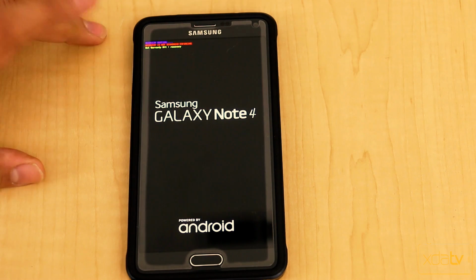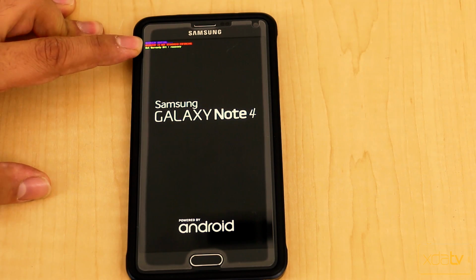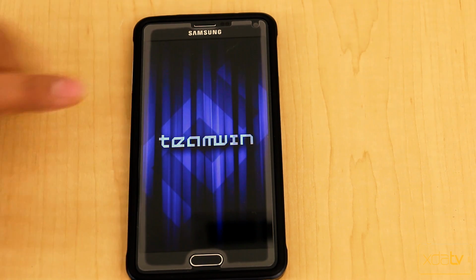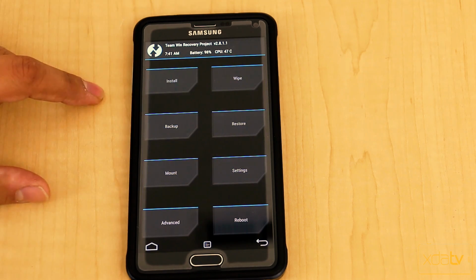And I don't know if you guys can see this yet at this point, but on the top it says recovery. So we know it's booting into recovery. Here's Team Win, the actual Team Win recovery. So the process, from what you guys could see, is not that complicated.